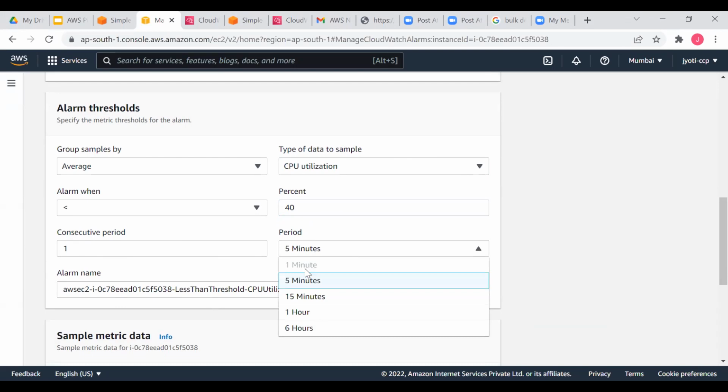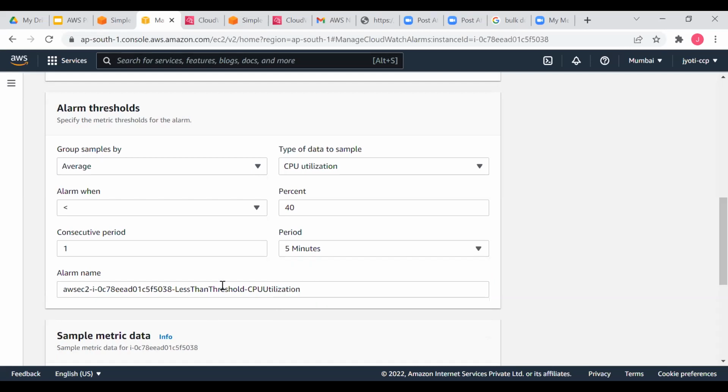And do you see the period here? The minimum is 1, but this is not enabled for us. Why? Because we haven't opted for detailed monitoring. We've gone for basic monitoring, and for basic monitoring, the default time is 5 minutes. Okay. Alarm name, you can give it any name, TTC alarm.